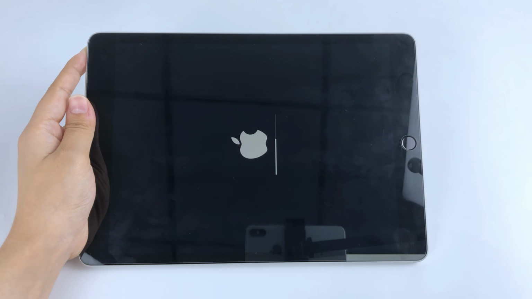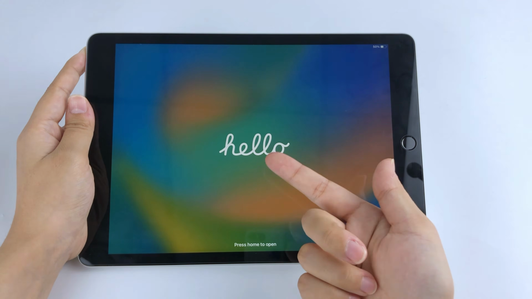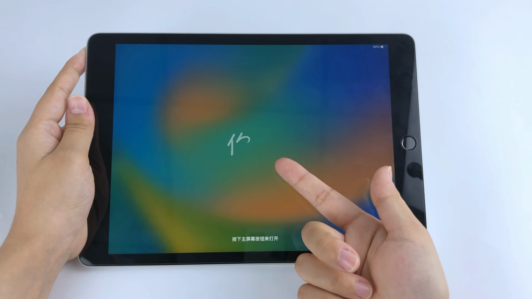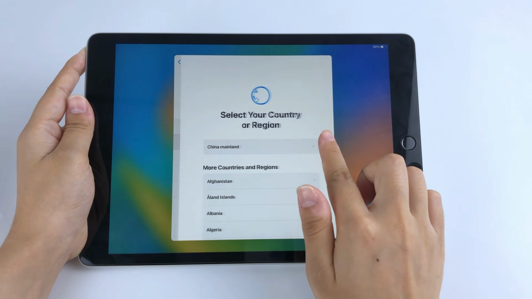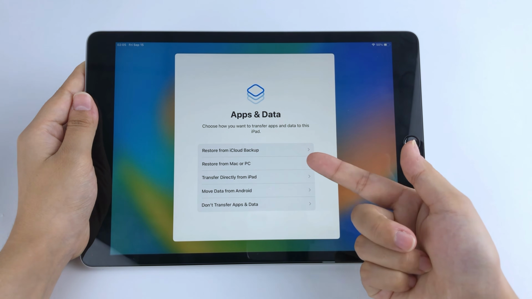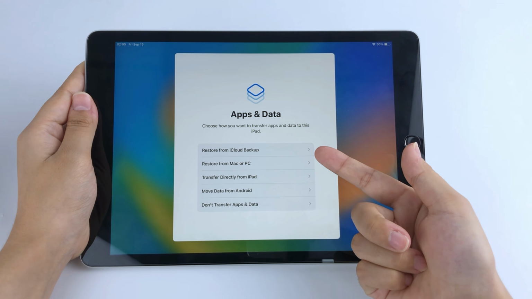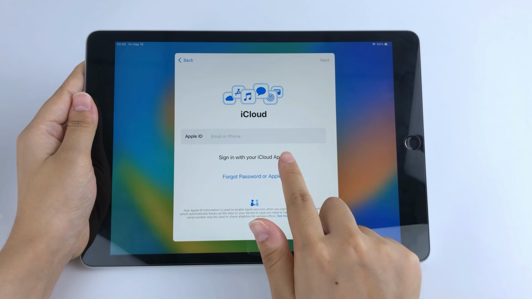And you will see an Apple logo and a white progress bar on the iPad screen. Okay, wait for the reset process to complete. See, now your iPad will restart with Hello screen. Then you can follow the on-screen instructions to set up your iPad. If you have previously backed up your iPad data on your computer or iCloud, when you go to the App and Data step, you can recover the deleted data from backup.